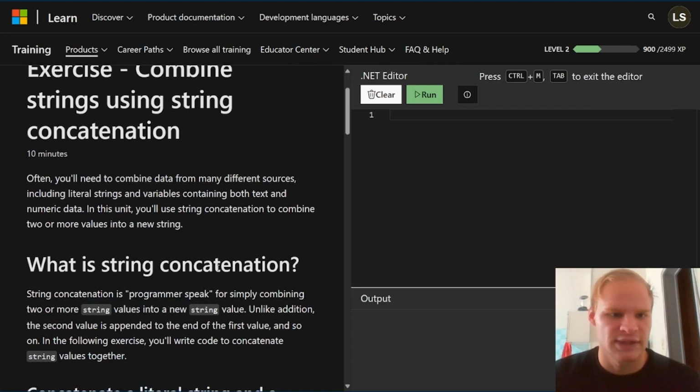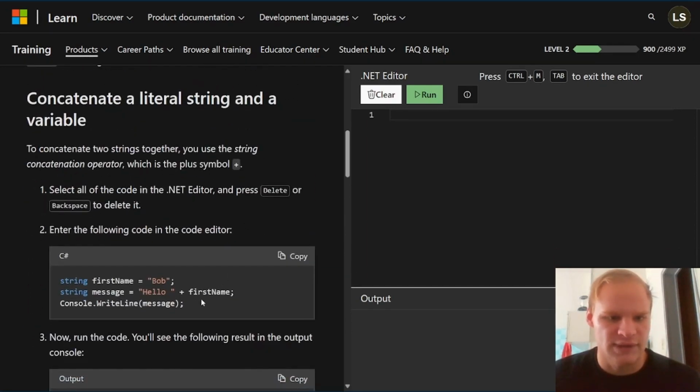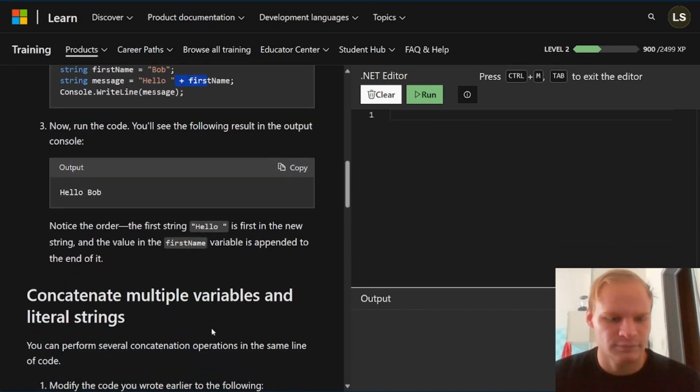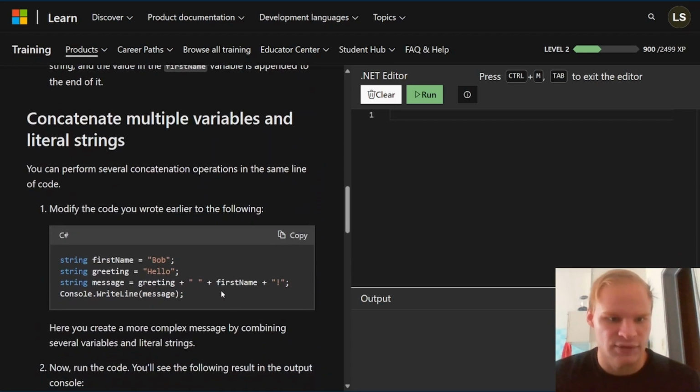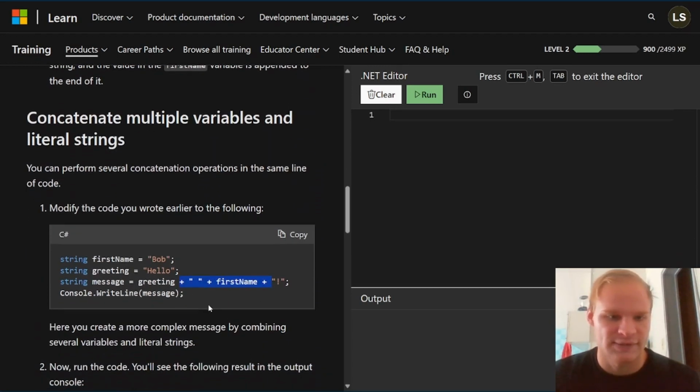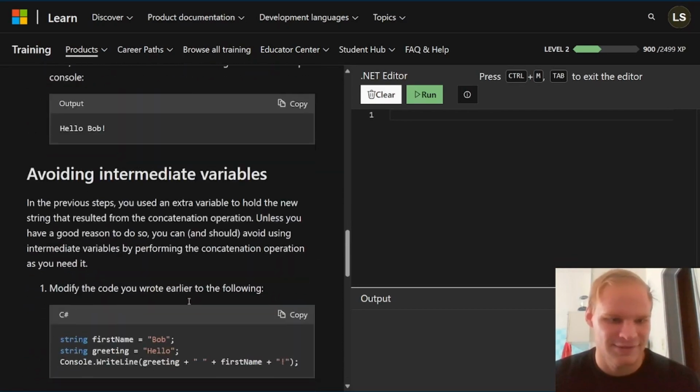Combine strings using concatenation. Do that with a plus sign. Yeah. So hello plus first name, it will be hello Bob. We can concatenate multiple variables and literal strings, so we can do multiple plus signs in a single one. Yeah, it's pretty simple.